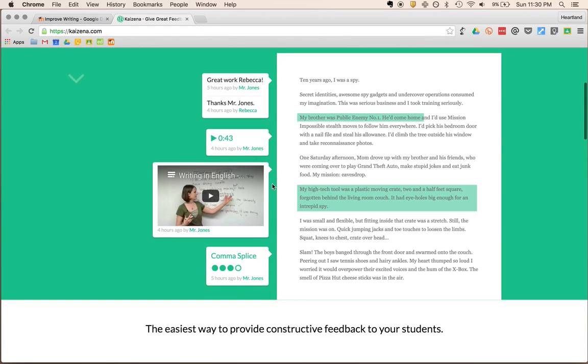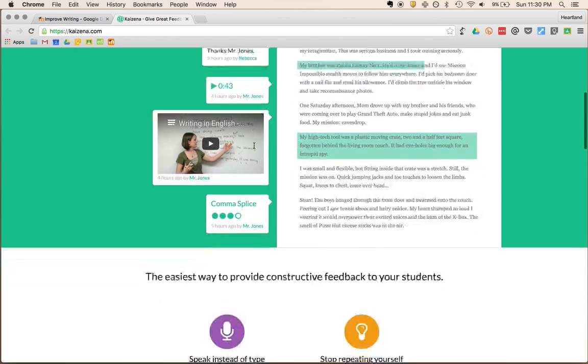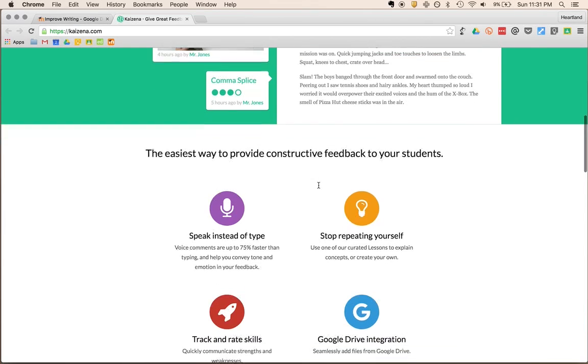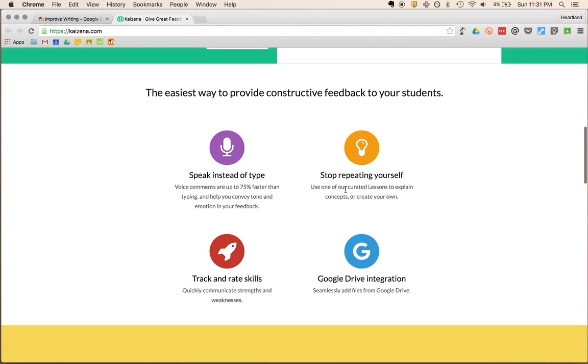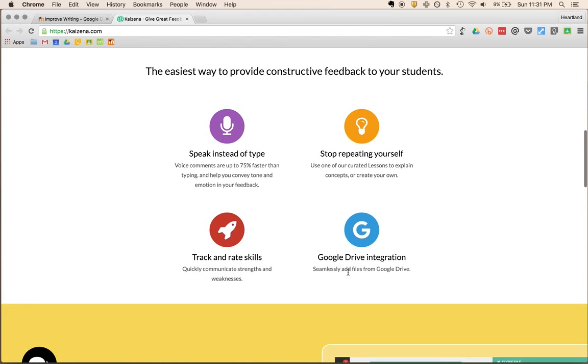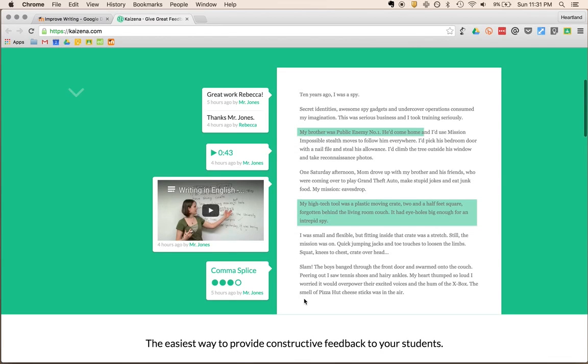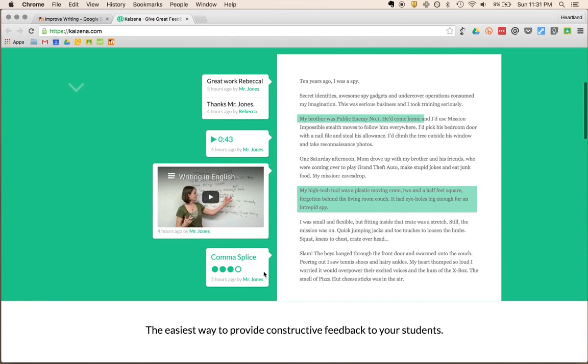And when you are creating comments as a teacher, you can save a lot of those constructive feedback so you can stop repeating yourself. You can also use the lessons to stop repeating yourself. But also, when you create comments, maybe you have a specific comment you'd like to share to every single student. You can already have that created ahead of time, and then you can just embed it in your comment stream.